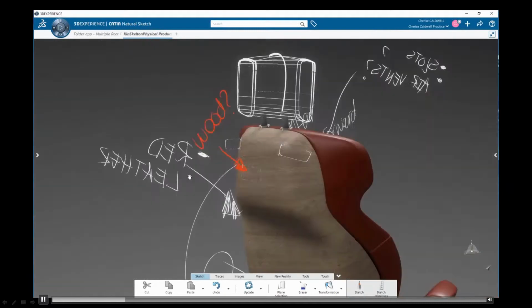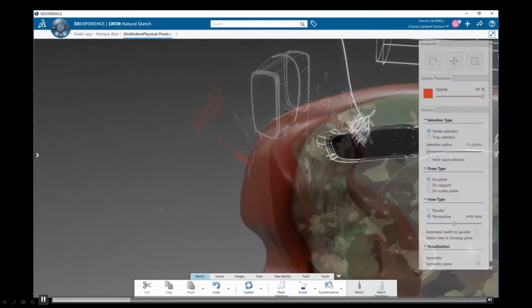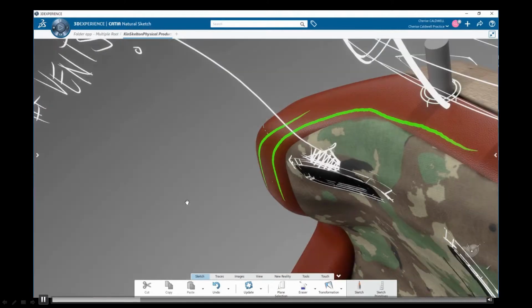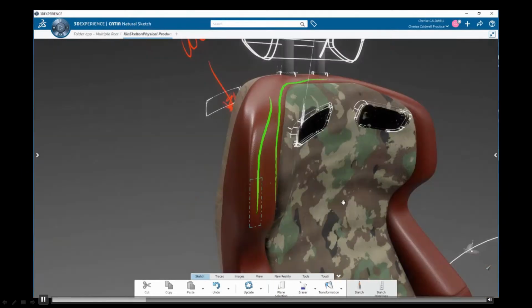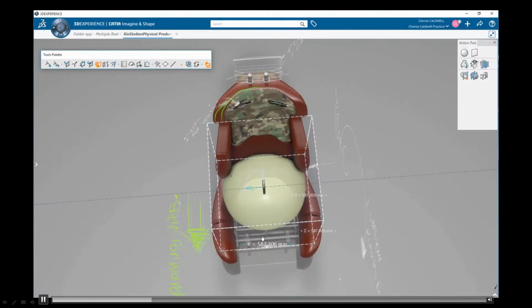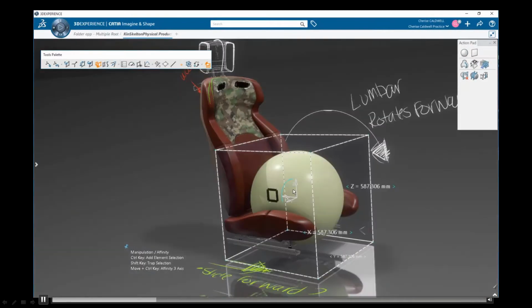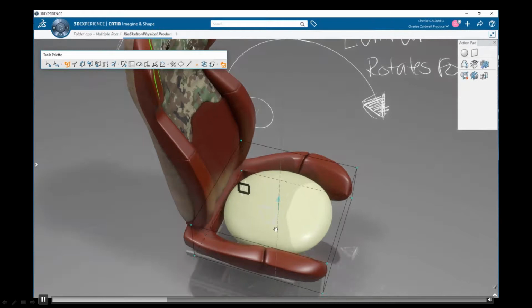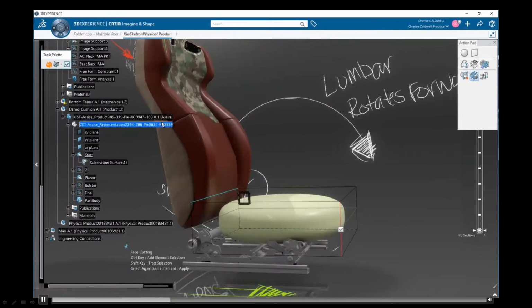Maybe ask if we can do a wood material here. We can draw right on the surface. That's a raster-based curve. And now we're going to go ahead and model the seat cushion. So this time we're starting with the closed volume. It's up to you. You can have an open skin or closed volume.